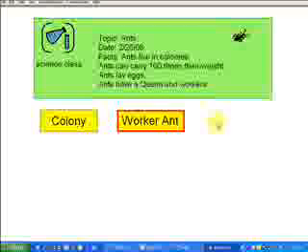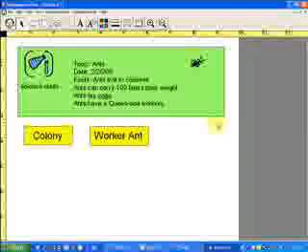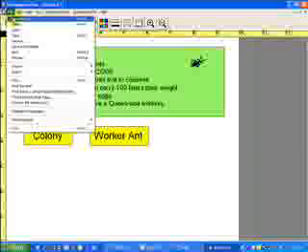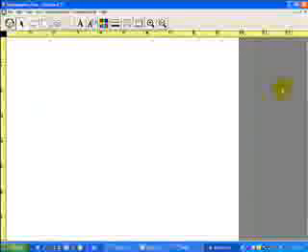So to get out of this, I'm going to hit Escape, and we're back to the edit mode. So let's go ahead and build one of these real quick. We won't go into a whole lot of detail. You kind of see the way it works. And I'm going to go File, and I'm going to do a new board. And I'm going to maximize that.